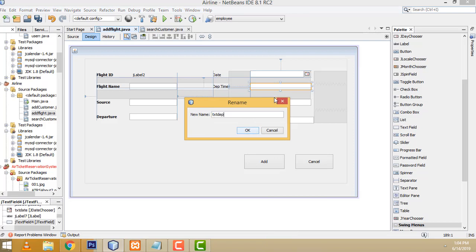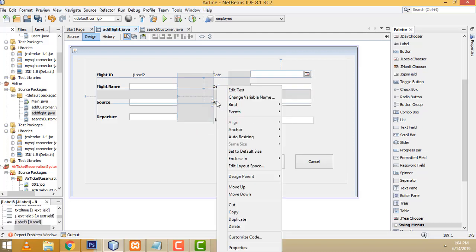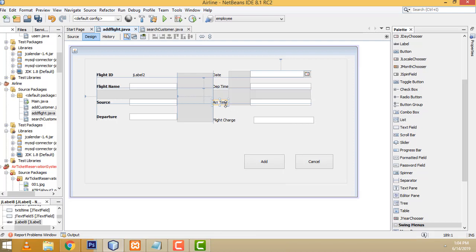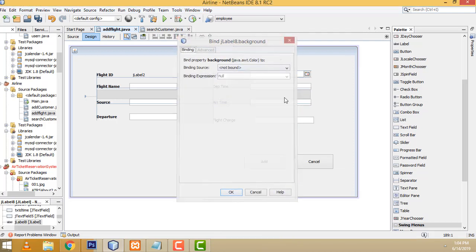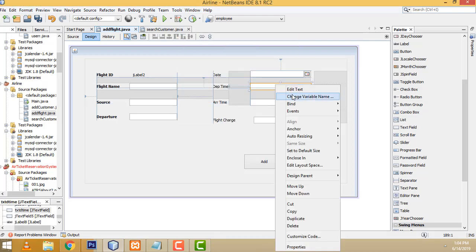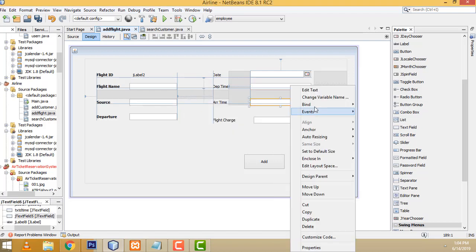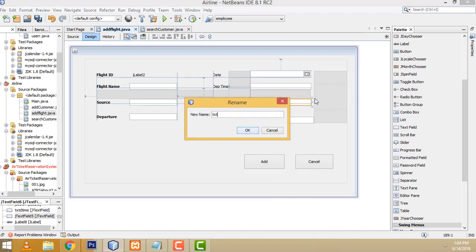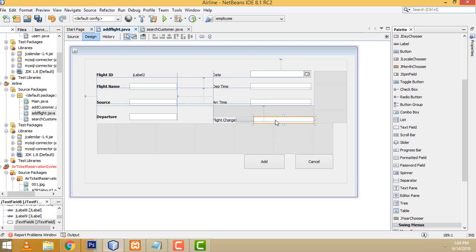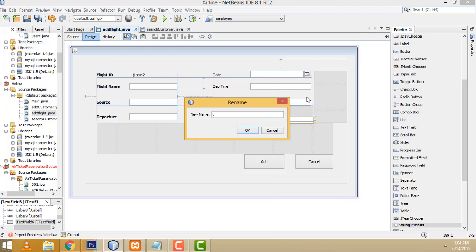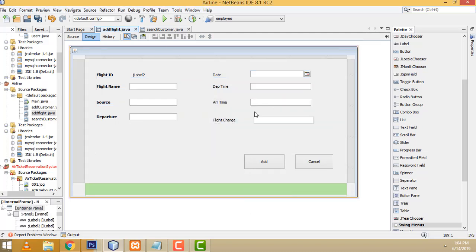This one should be, this text box should be txt d name. This one should be txt ar time, arrival time. This one should be txt flight charge. Right, that's the stuff we have to do. Right, we successfully completed the design stuff.